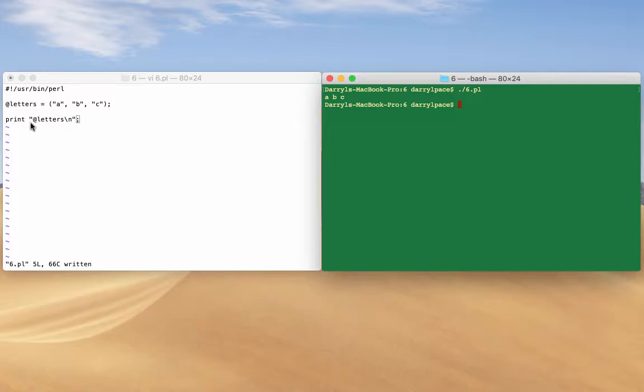And by the way, this has been mentioned in a previous video, but when you put the full array name, which is preceded by an @ sign and the array name, between double quotes, that array will be interpolated between those double quotes. And what interpolation means is that every value in the array will be printed out, separated by a space, as you see here in the green window.